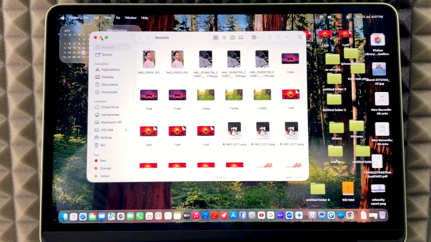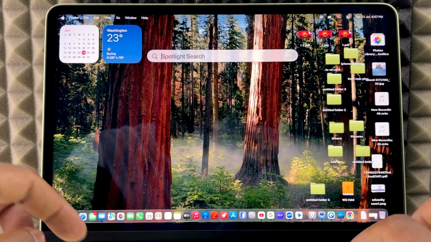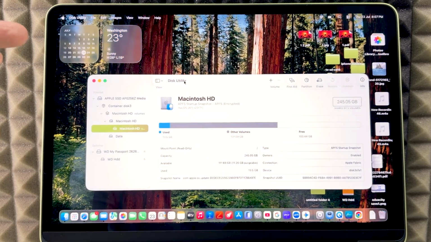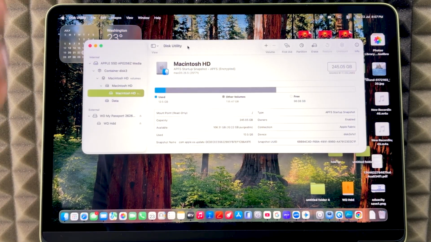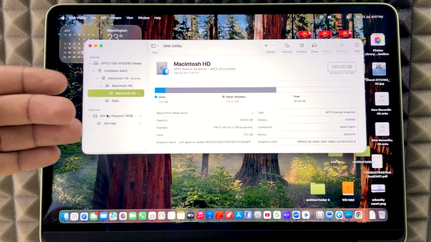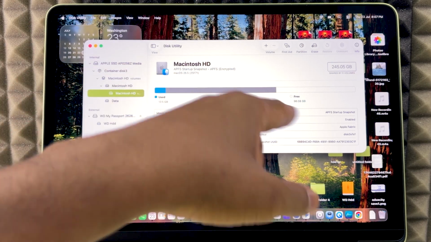Another way you can do this is to press Command plus Space bar and just type disk. Open this Disk Utility, you need to double tap, and there you go. This is another way. Under External, you will see your connected hard drive, the actual name and the edited name, and here you can see the whole details.